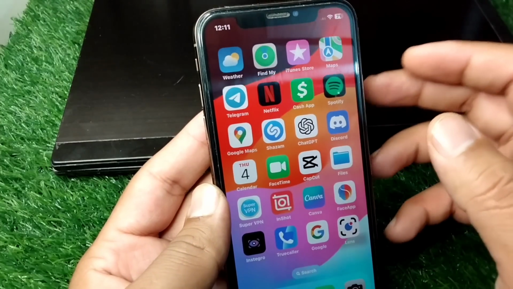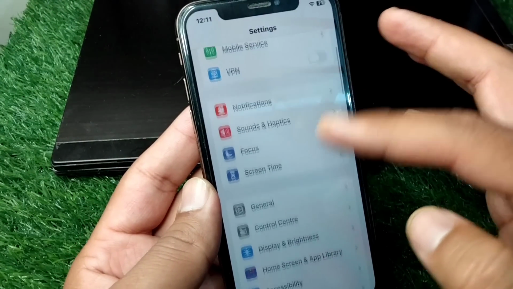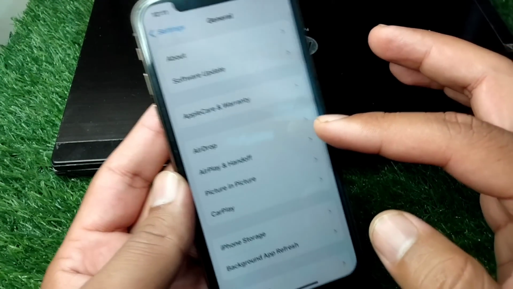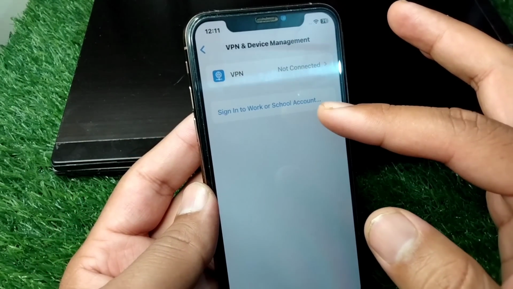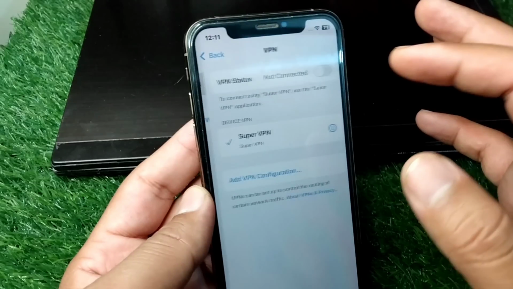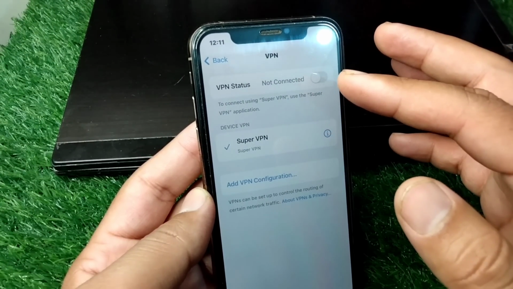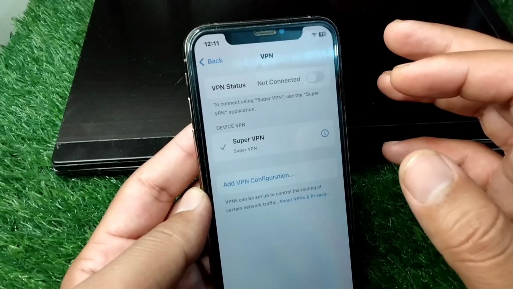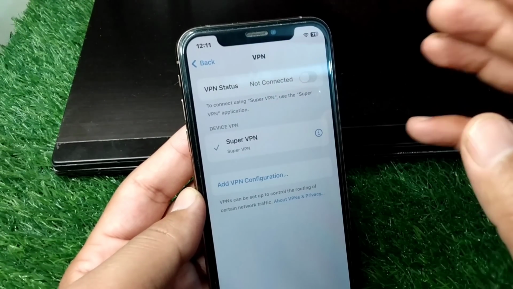Now you have to simply go back to your home screen, and open settings in your device and scroll below and tap on general. Again scroll below and tap on VPN and device management and tap on VPN, and from here you have to simply connect your device with any VPN. Once you connect your VPN, after this you will be able to create an account very easily.